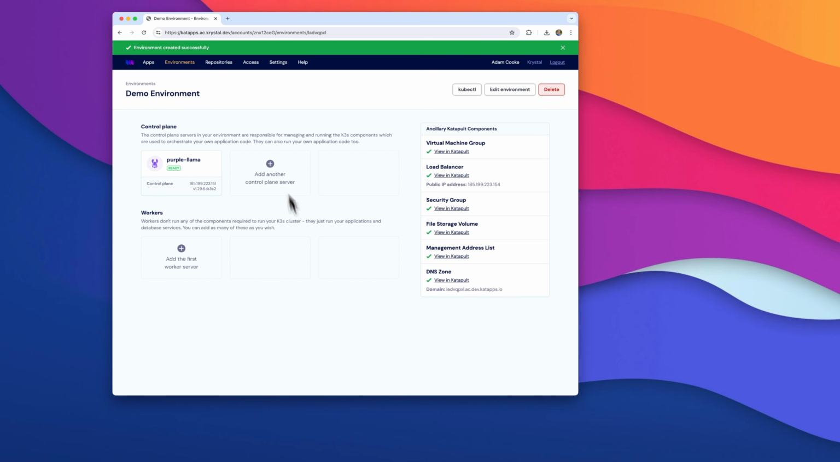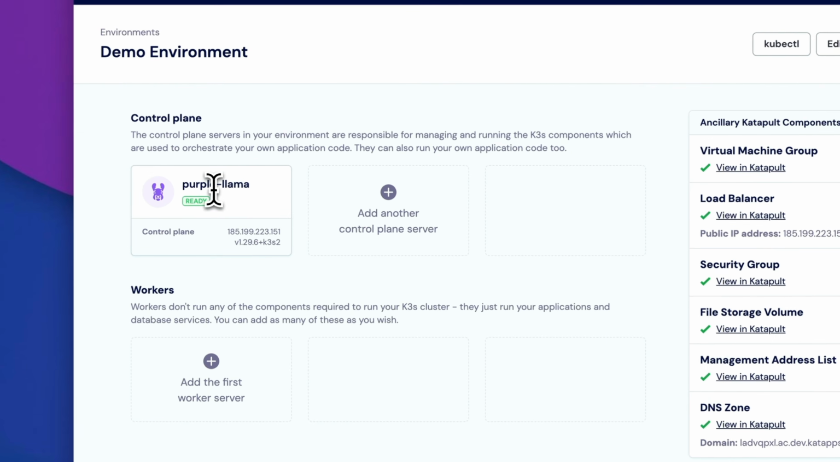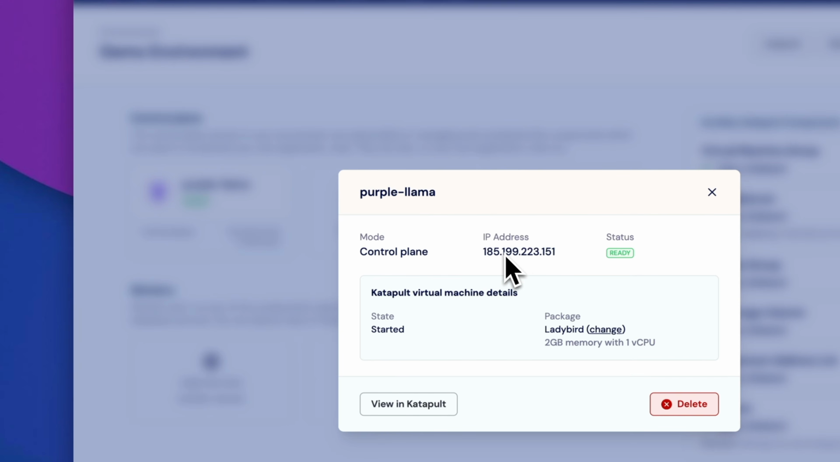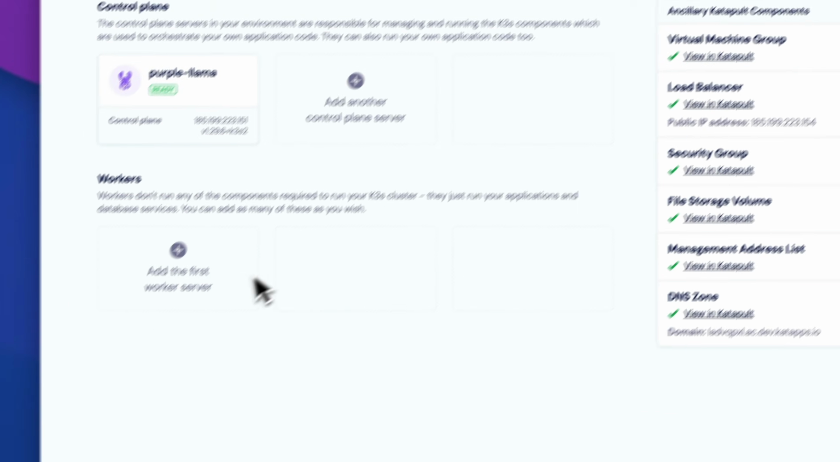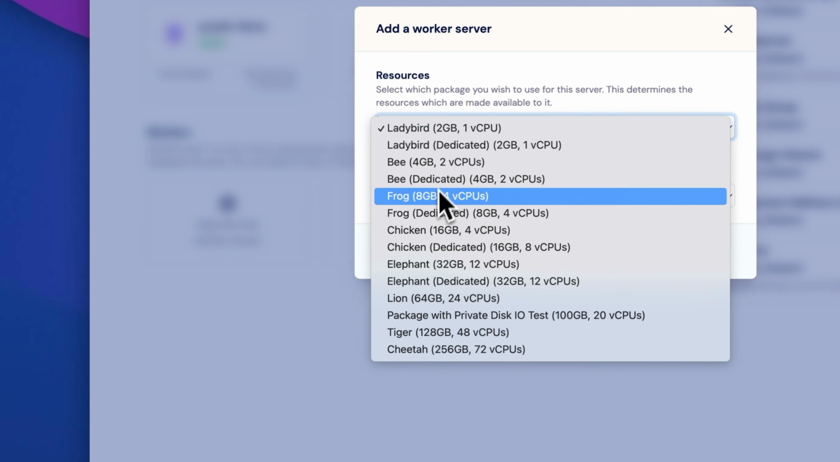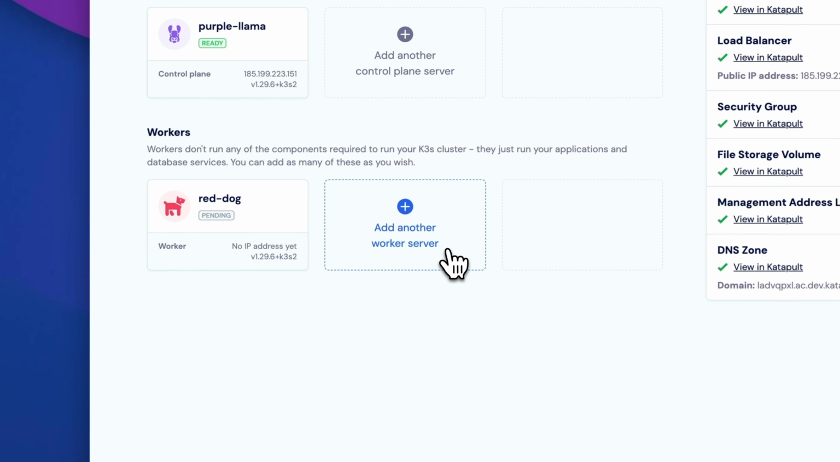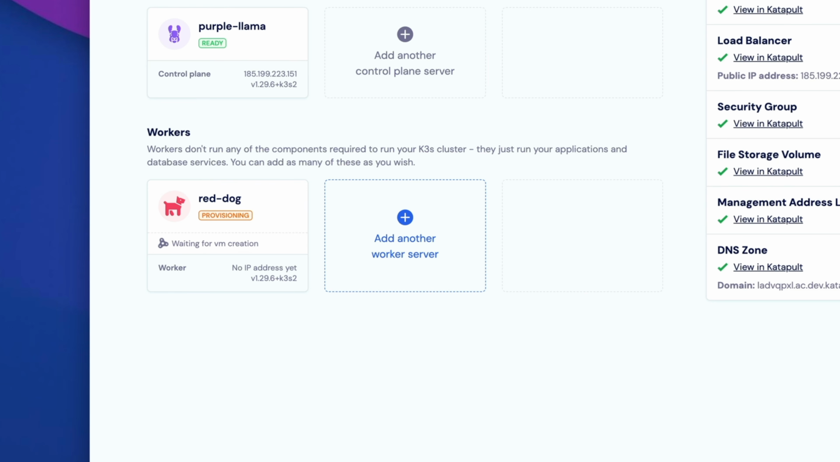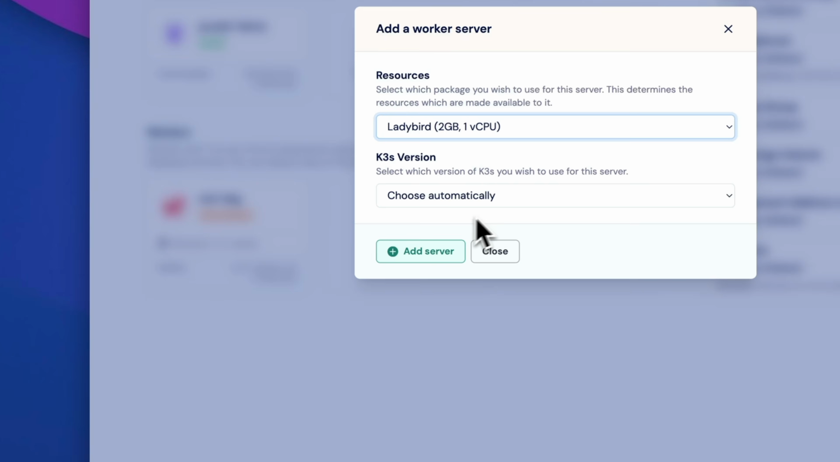So as you can see, the Purple Llama now is finished being created. If we click into here, we can see some details about it. And if we go down here, we can create our first worker server. So let's go on, let's choose a frog and add that. And the red dog goes off to be provisioned. In fact, let's add another one as well while we're at it. Let's do another bee, add that one.